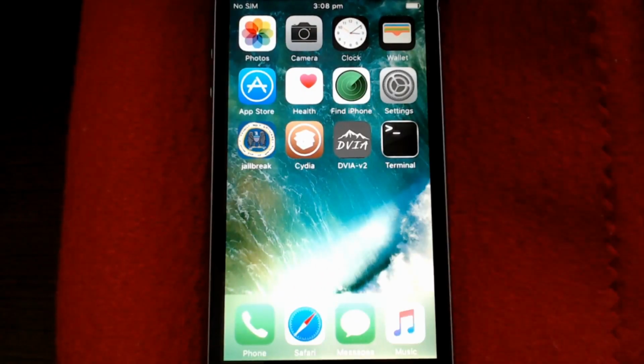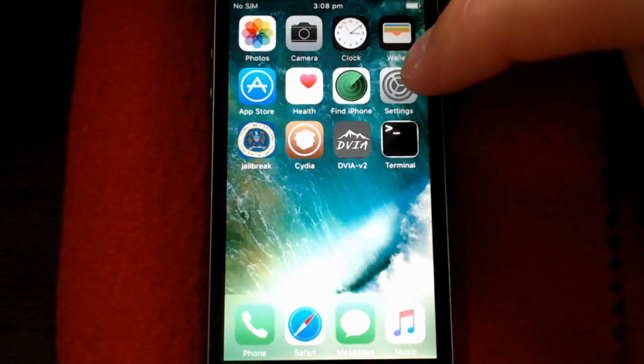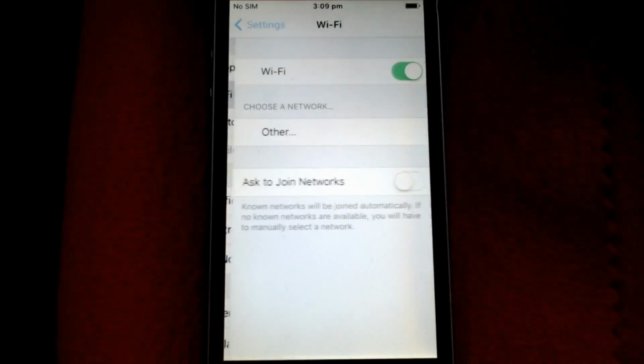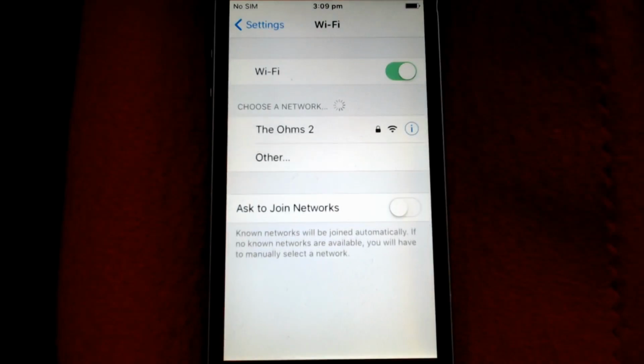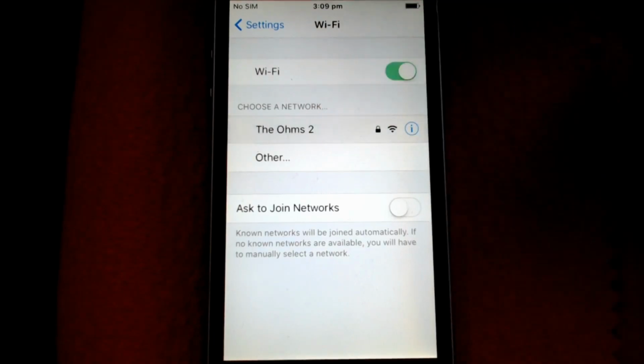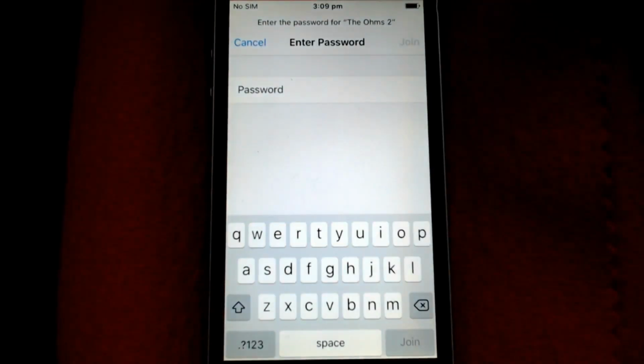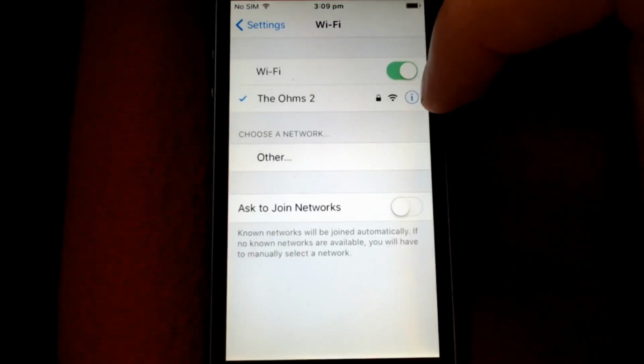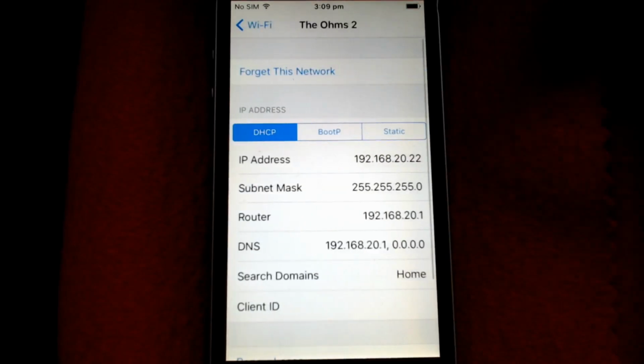So the first thing we need to do once we're on our iPhone is to go to the settings menu, followed by your Wi-Fi settings. Next, you need to connect to the same network that your host that is running Burp Suite is on. So for me, that's this one. And enter your password.